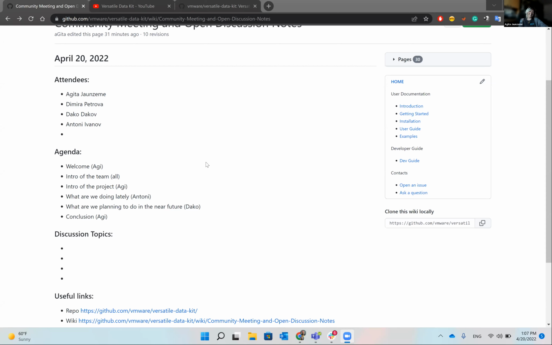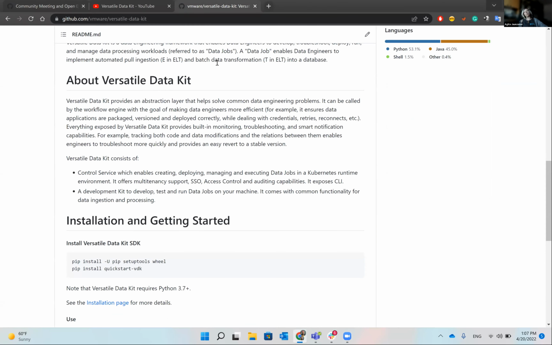So now I will tell you a bit about the project. Basically, this is the repository. I'm going to share it also in the chat.